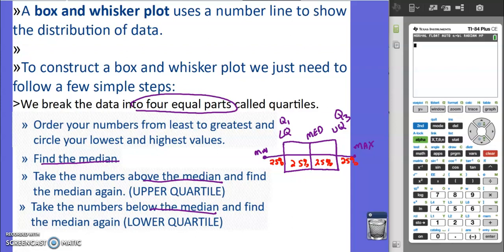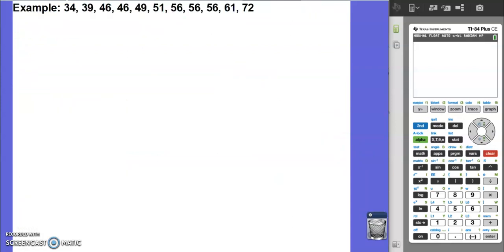So let's look at the same illustration that we used in video 1 and video 2. We have 11 numbers, arranged from least to greatest. We find the median, the middle number, 51. We already found that. If it says to circle the upper and lower numbers, we do that. That just keeps an eyeball on my minimum and my maximum.